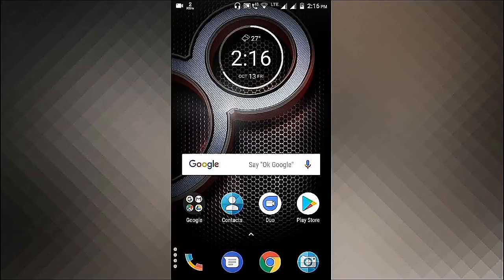In this video we are going to see how to use the same app in a split screen feature. If you are a Nougat user or Oreo user, you will surely know this split screen feature. Without any further delay, let's start it.